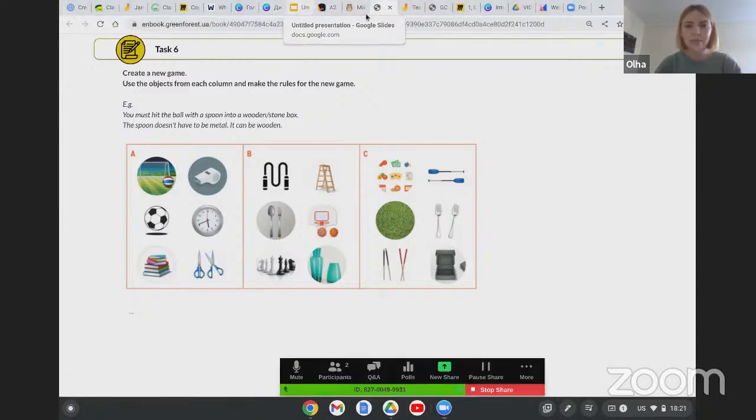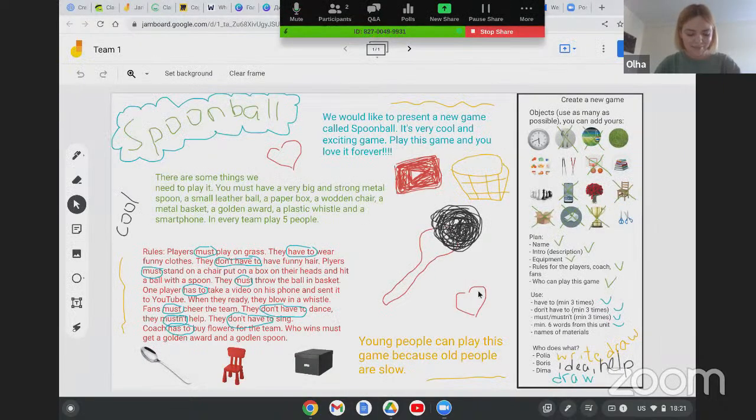So I will show you the result. And it's like that. So before the lesson, the teacher created a board, a separate document using Jamboard. It's a Jamboard, you can see it here.